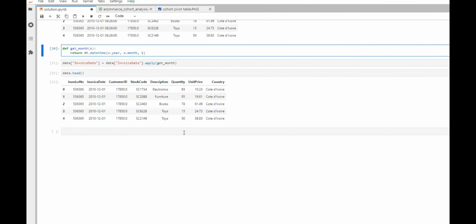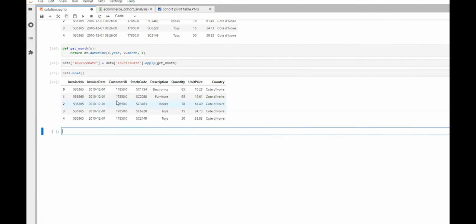But before we create our cohort index, there's one more thing we have to do. What we have currently on the invoice date is the date for every purchase. So right now we can create a new column, which would be the cohort date. We'll create the column such that every unique customer ID would have a cohort date, and the cohort date will be the month they made their first purchase.